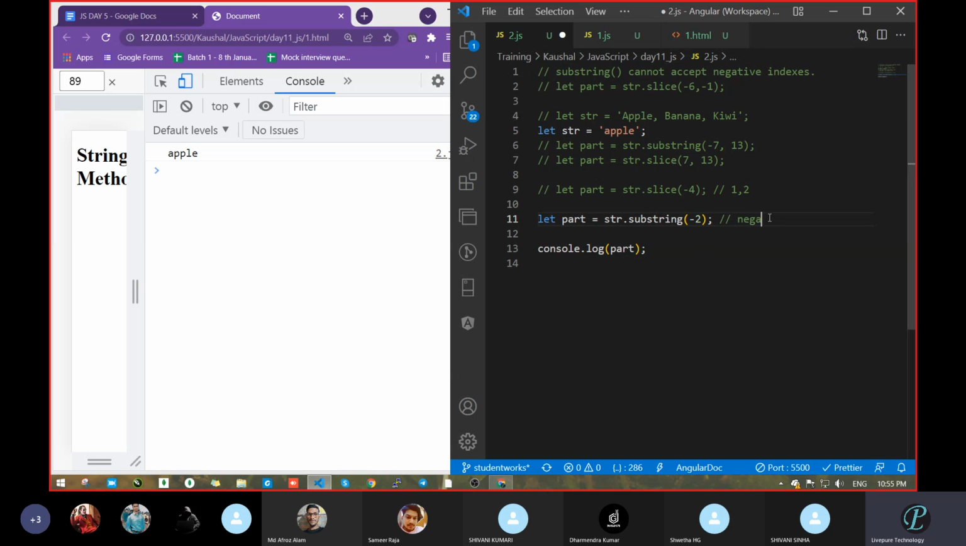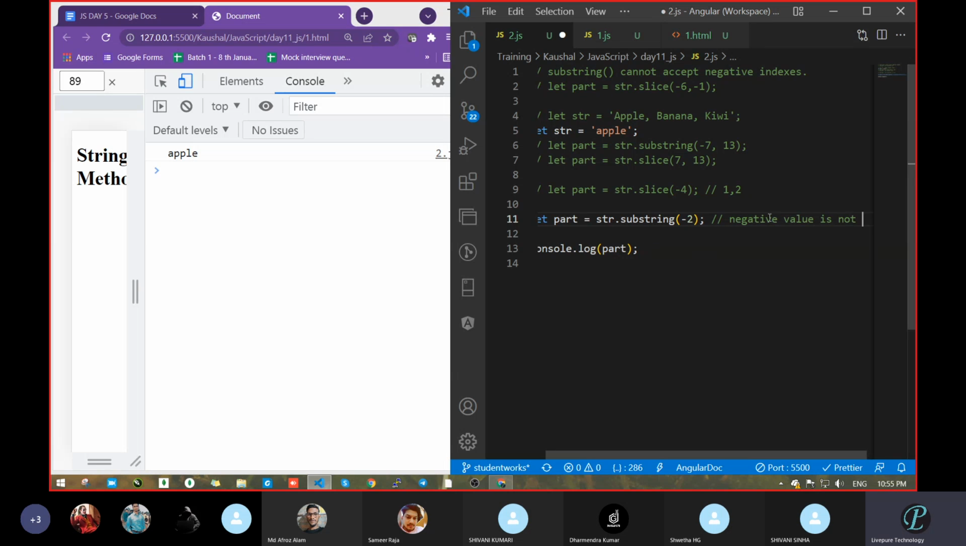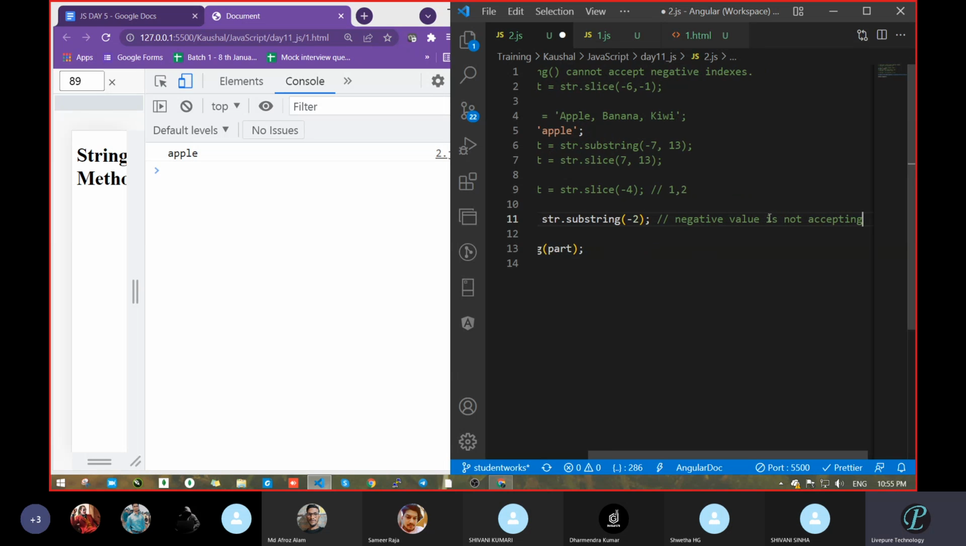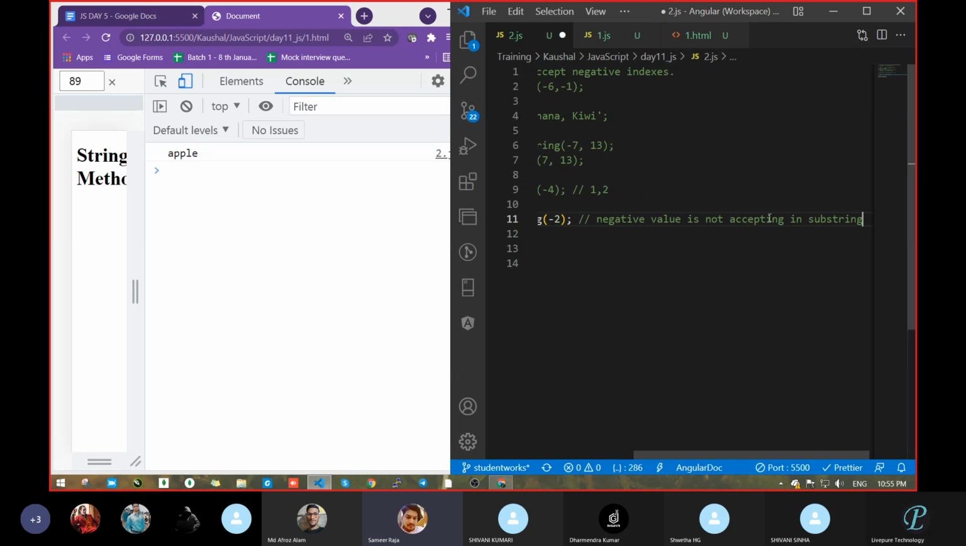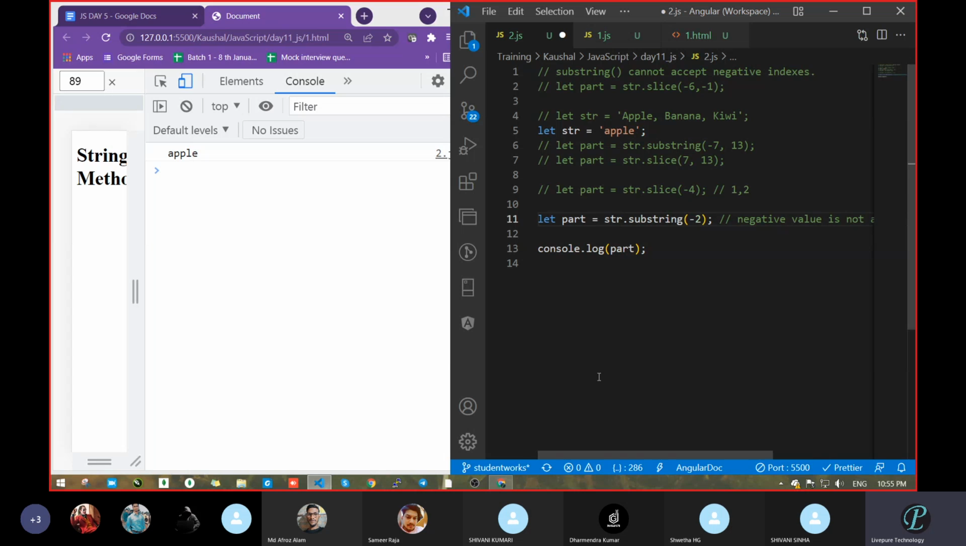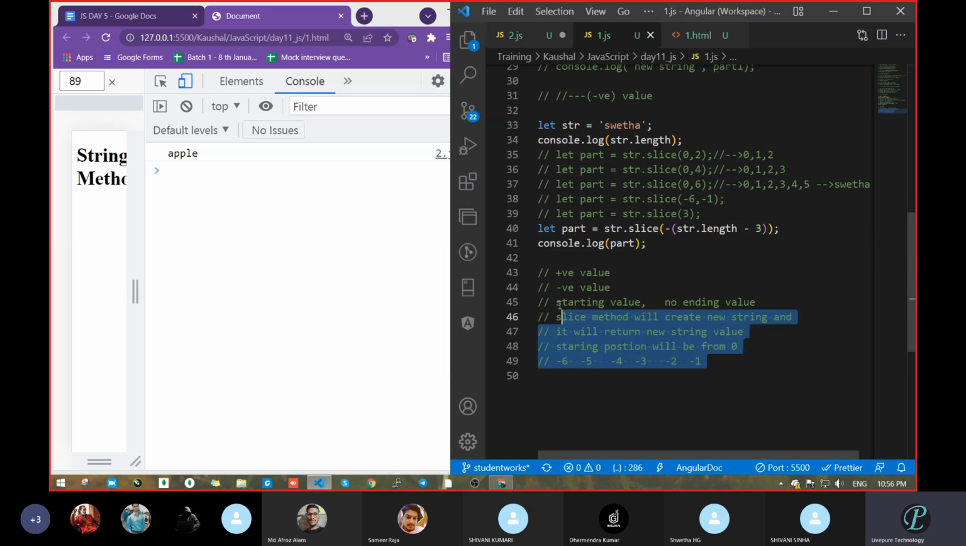Got it? It would work for only positive numbers. Not accepting, in which method? Substring. Okay. This is the main thing that you have to keep in mind. Substring is not accepting the negative one. But all things like creating a new array, starting, ending, these all will be the same. These all scenarios, whatever I wrote there, except the negative one. Negative value will not be taken.